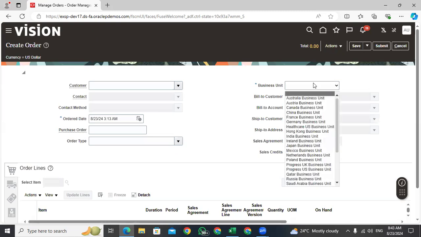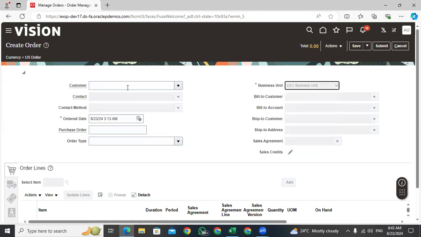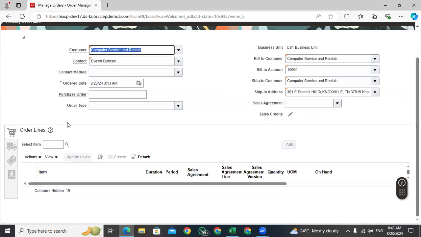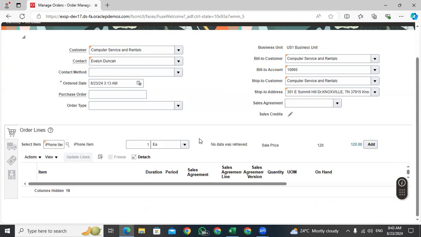Create order. So what is our business unit? US1 business unit. And the customer is computer rentals. If the bill to account is not coming, how to debug that issue, you know, right? Yesterday we discussed that, right? iPhone. Now the price is coming. Just click on add.